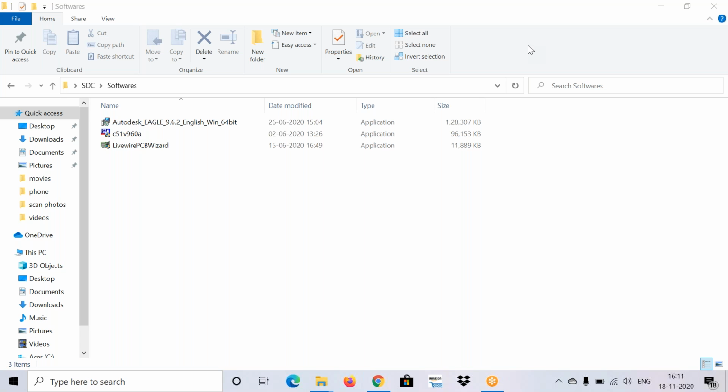Okay, I think everybody has the softwares folder. From the softwares link, I need all of you to download and install only the Livewire PCB Wizard file. If you open the drive link of softwares, you will find 3 or 4 different softwares like Eagle, EasyEDA and Livewire PCB Wizard. Only download and install the Livewire PCB Wizard file. It is enough. It is a combination of 2 softwares. If you download the single file, it will give you 2 softwares.